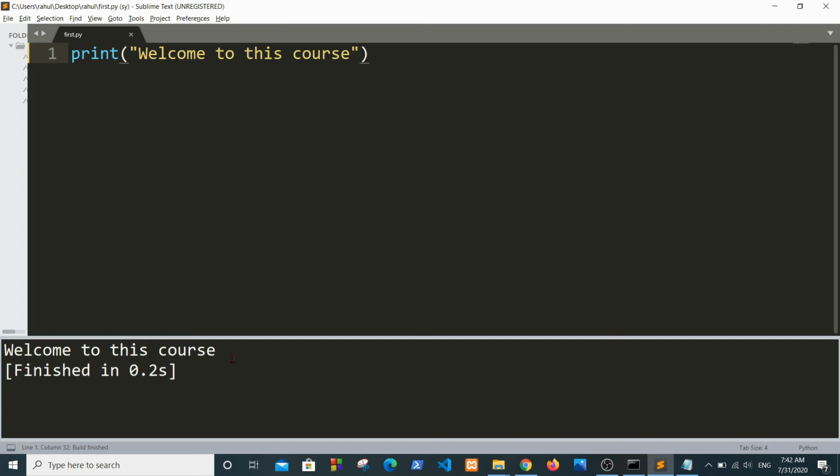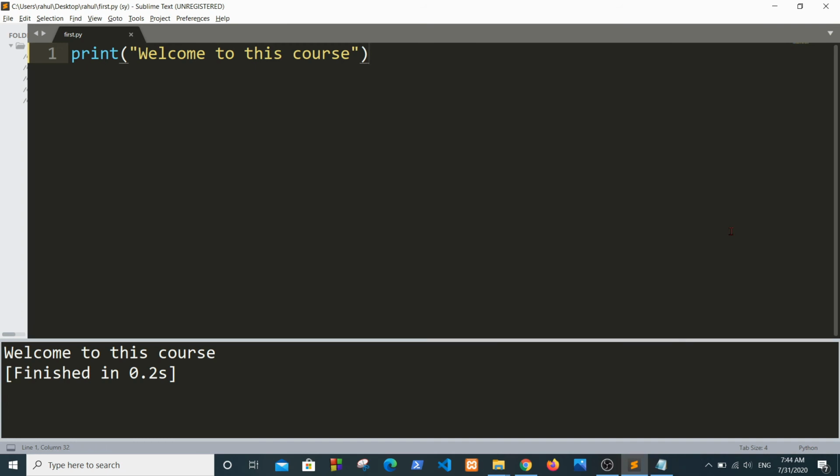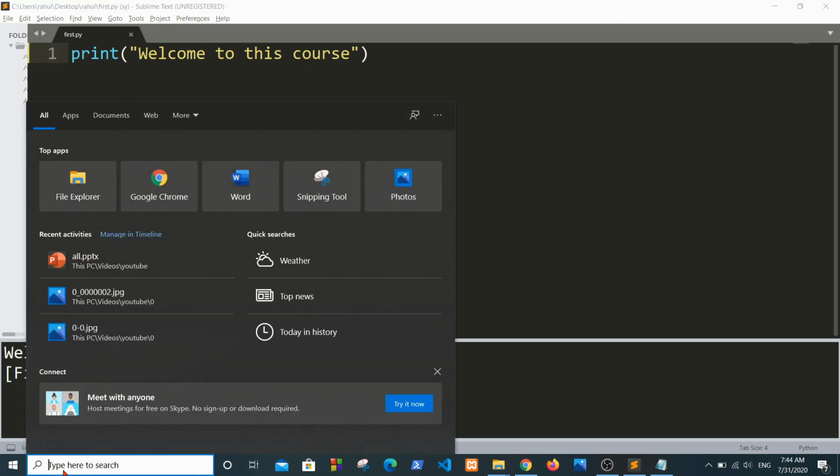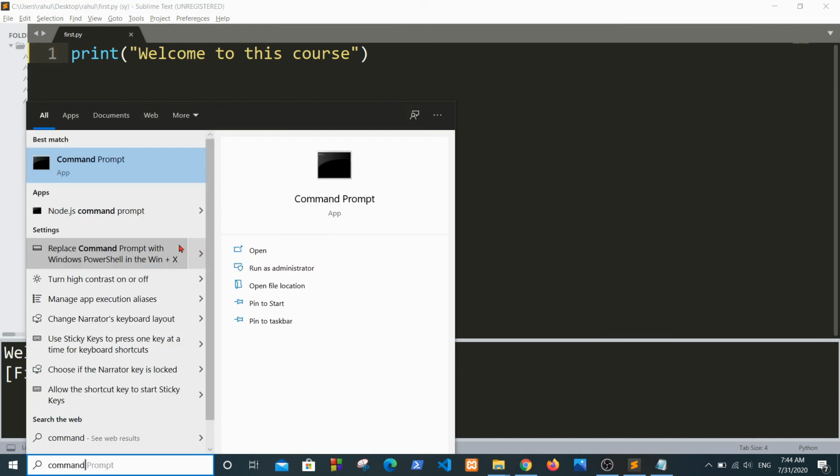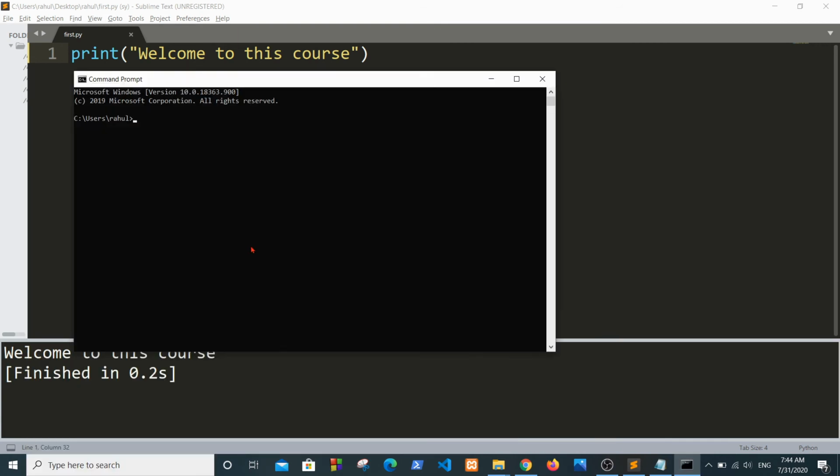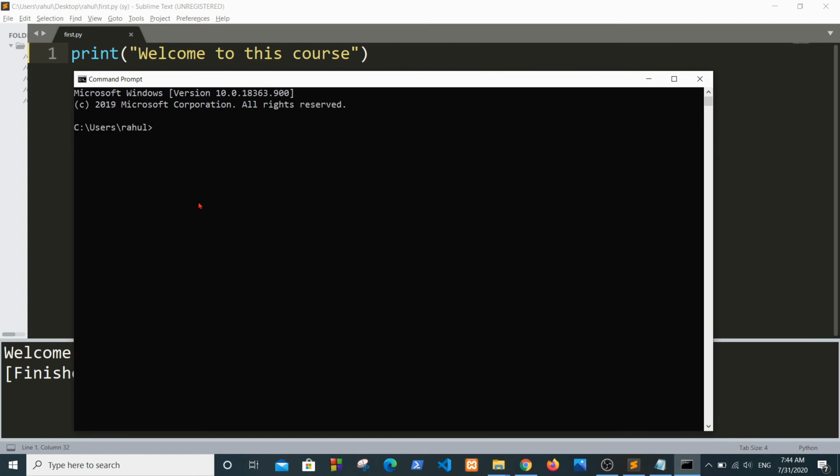Welcome to this course. You can also execute your program in the command prompt. I will show you how to execute the program in command prompt. Just open the command prompt. Here I am searching in the Windows search bar and just type command prompt and open. After opening, you have to go to the directory where you saved the first.py file. Here I am going to the directory. Just type cd desktop.